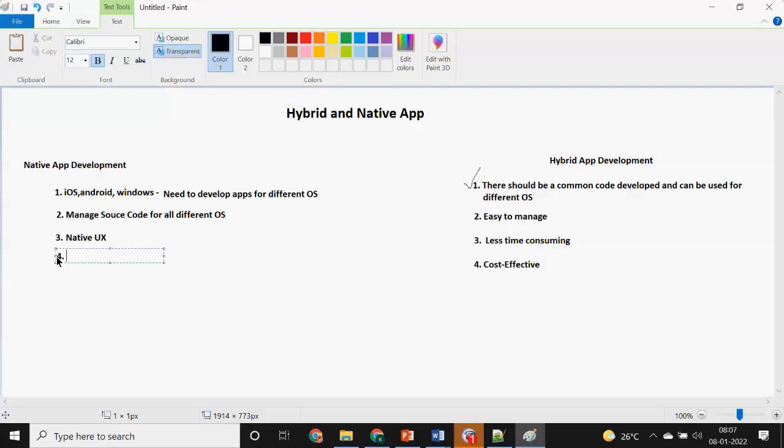It is built in hybrid, that is not built in native. That will come in a later point in time of the course. So that is the major difference between these two different development models that used to be carried out in the mobile application development platform. Now, if you have any questions on this, please ask me.